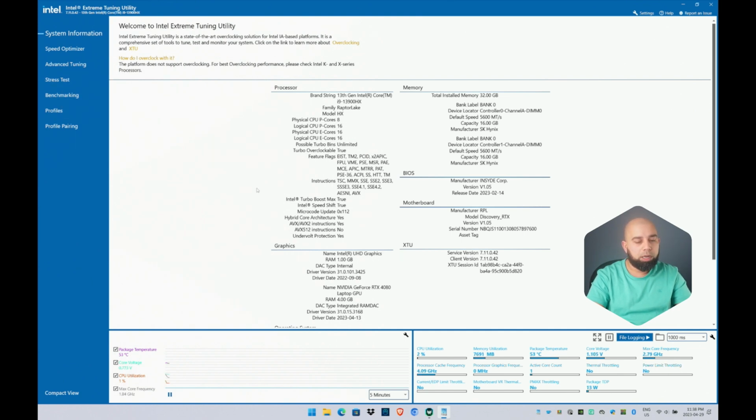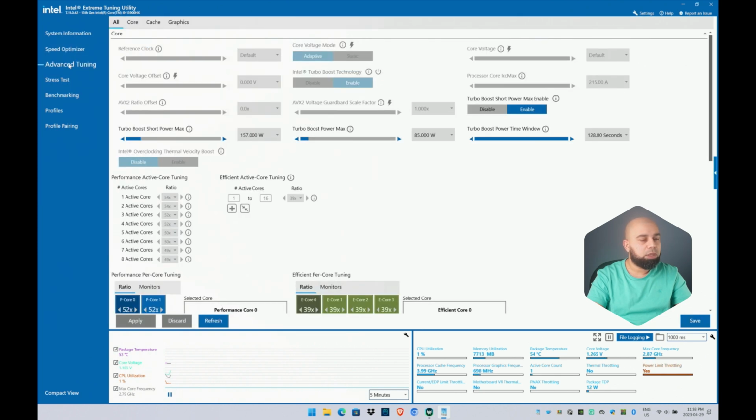So once we open it up here, we want to jump into the advanced tuning tab. You'll see that there are two particular things we're interested in. The first one here is the Turbo Boost Short Power Max, which is also referred to as the PL2 limit. By default, it's set to ridiculous amounts at 157 watts. That is actually the capability for the 13900HX and the 13th generation Raptor Lake HX processors, which are the flagship CPUs for mobile this year from Intel.